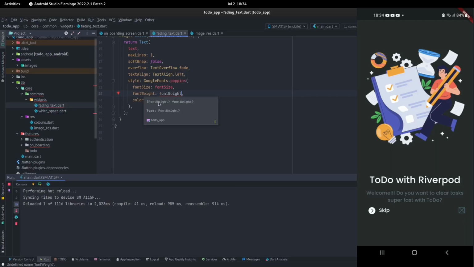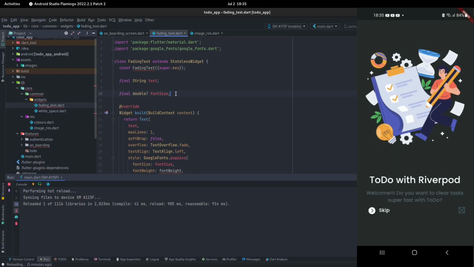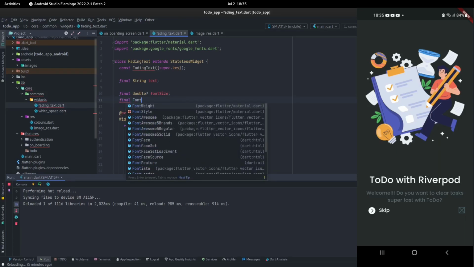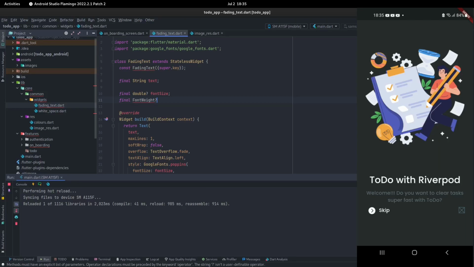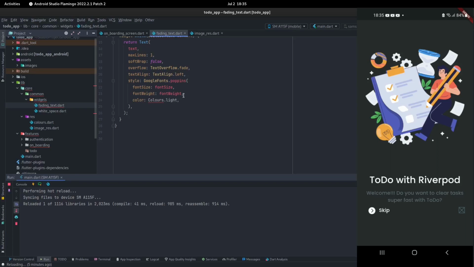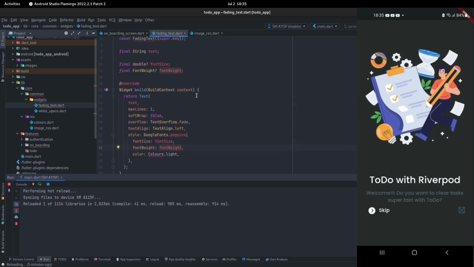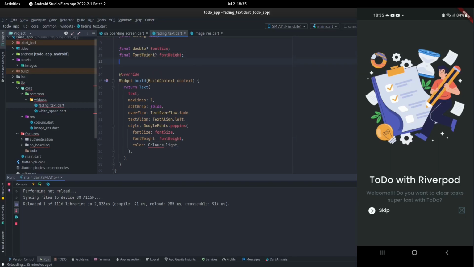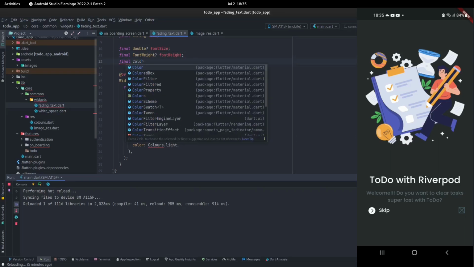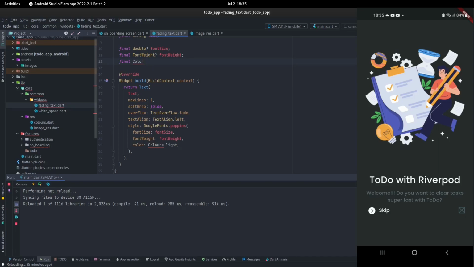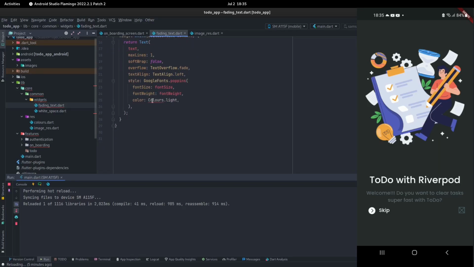When we look in here, we can see the font weight wants a value of type FontWeight. So FontWeight is a type, so you can have final FontWeight, and it can also be null, in case we want to use a default of 400. So we're going to make our default 400. And then we can also have a color, a Flutter Color, and we're going to call it color. Right, so over here we can have color.